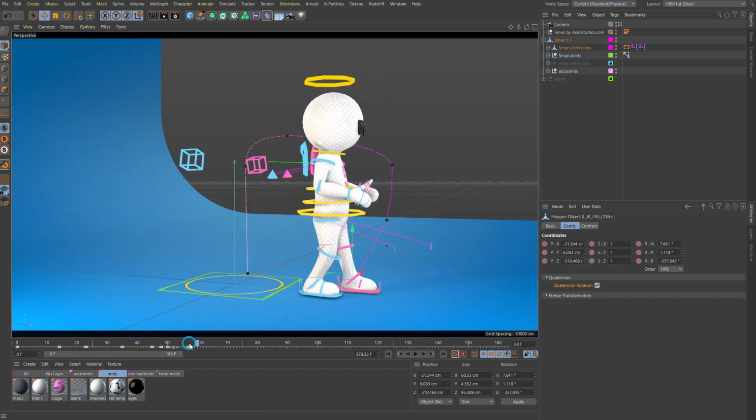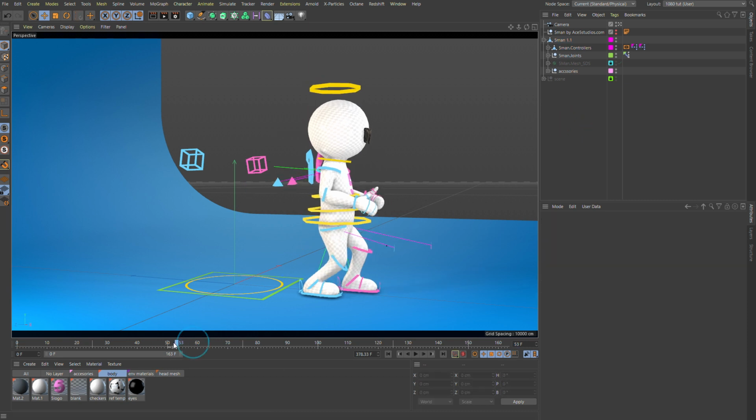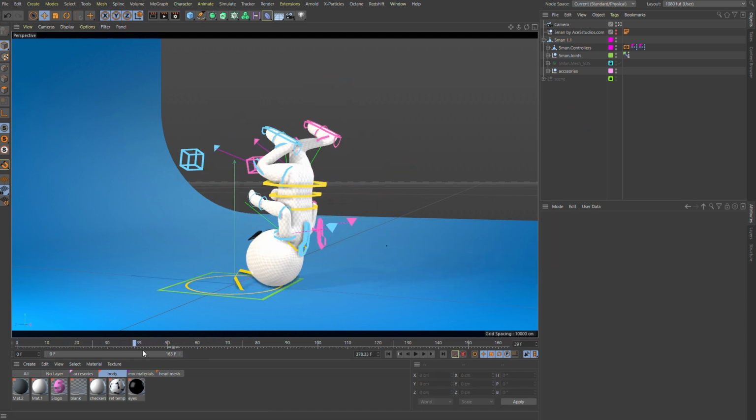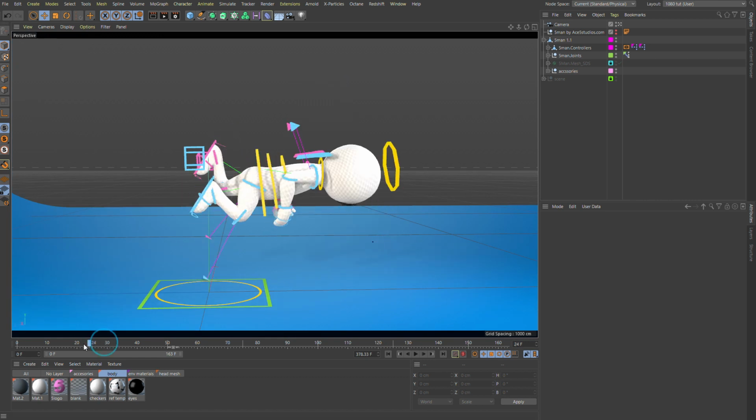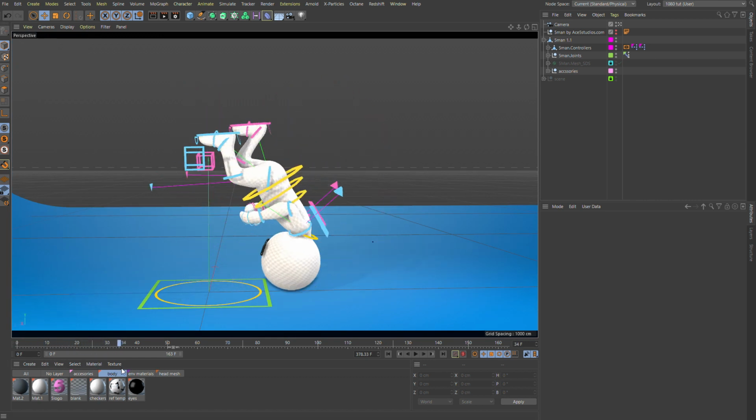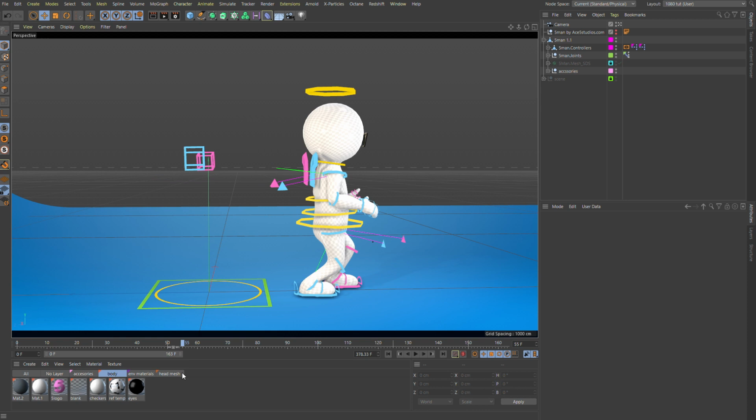Maybe this leg. Well, I just control click if I want to keyframe this position on a different frame and move him back a bit. And, well, it's not the prettiest animation, but I think this is just basically after this. It's just a matter of tweaking stuff.